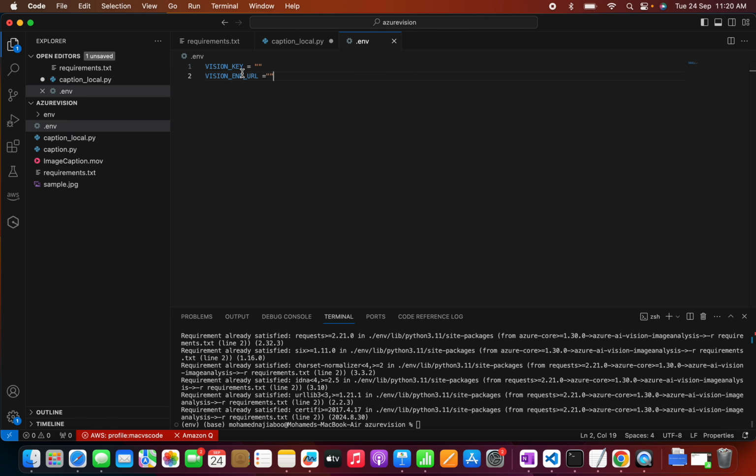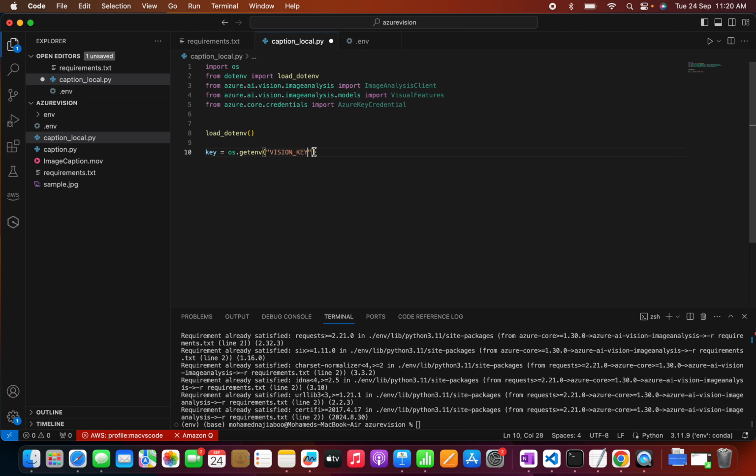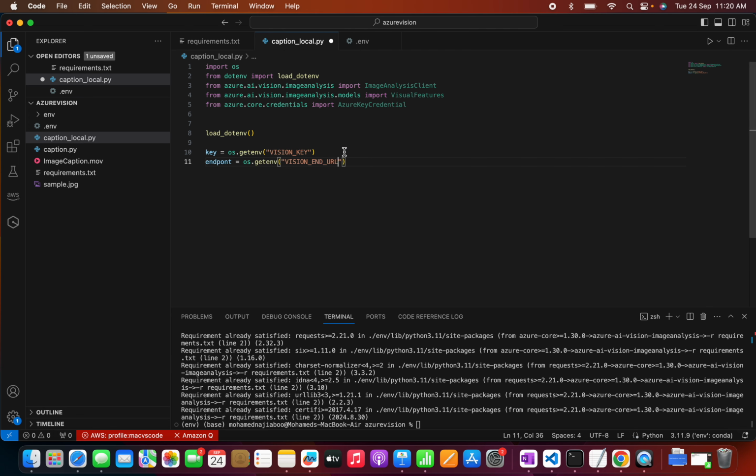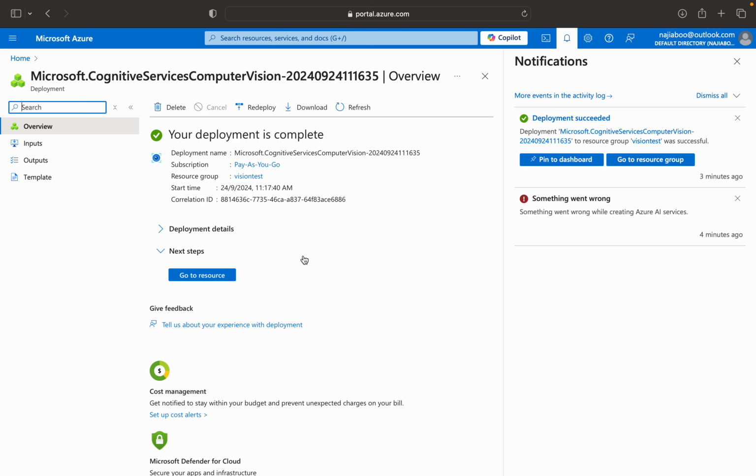Okay, let me copy this key and paste it here. This is my key, and my endpoint will be os.getenv. We need to mention the endpoint here. So this is my endpoint. Okay, so we have our key and the endpoint. Now let me save this, and we can go and check the status of our resource.